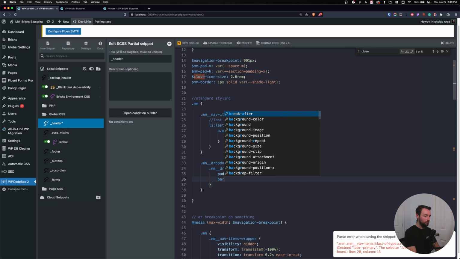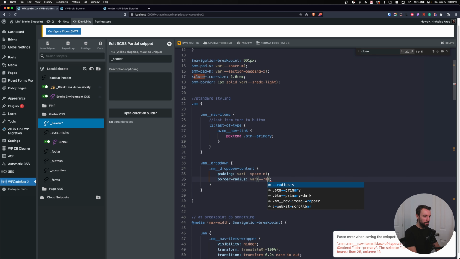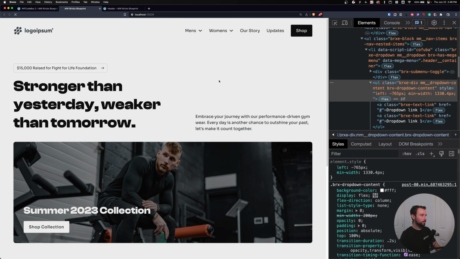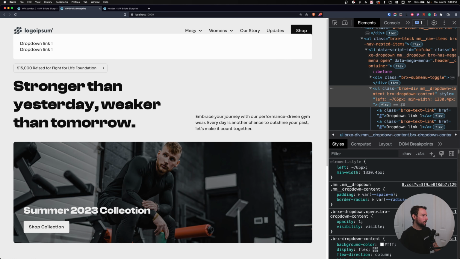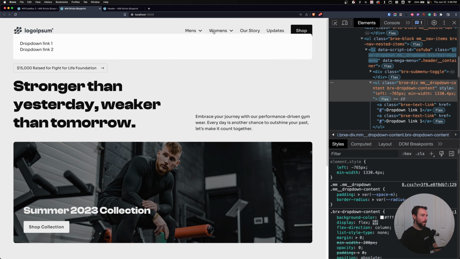For my padding, I want a border radius, var radius s. I will try that. Let's refresh. I like the way that's looking right now. Okay, so we have good padding.